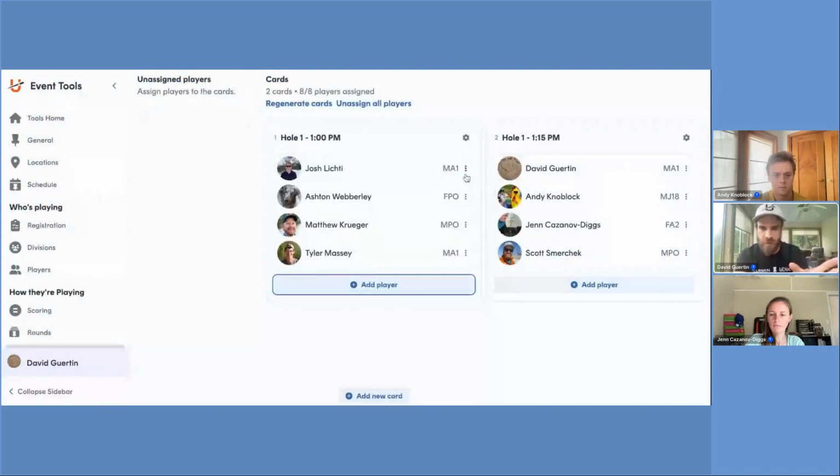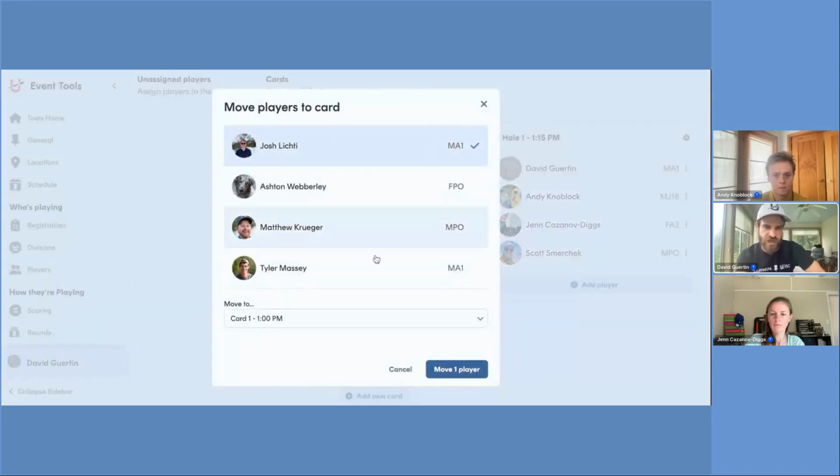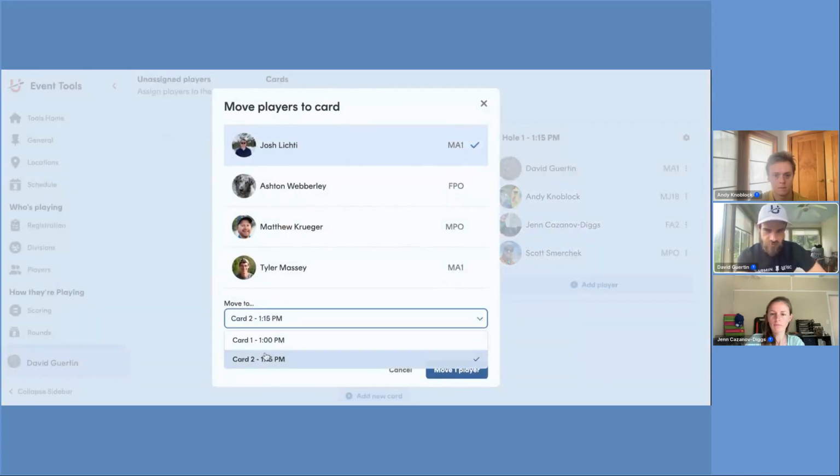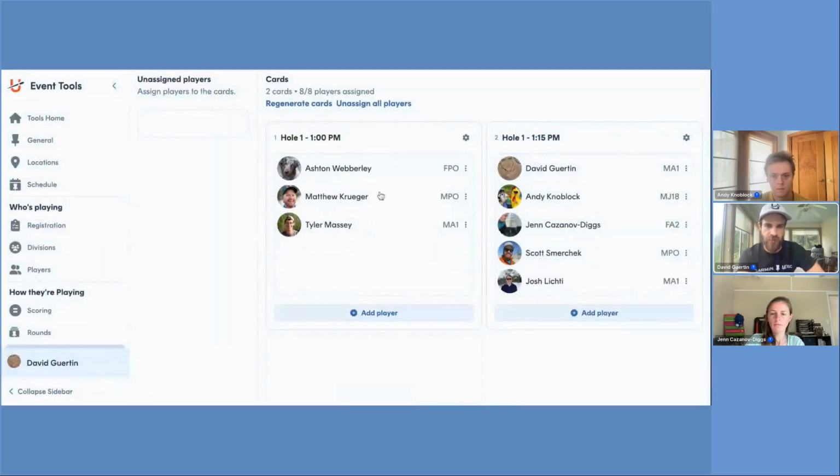If I want to move somebody from one card to another, then that's what this move to card will allow you to do. So let's move Josh over to the 115 card. Now you can see I have 5 people on this 115 card, 3 people on this 1 o'clock card.